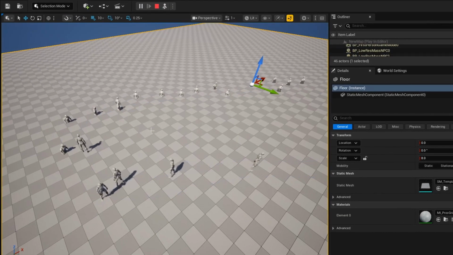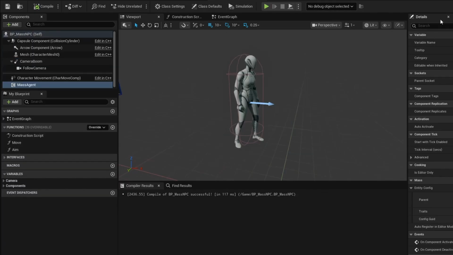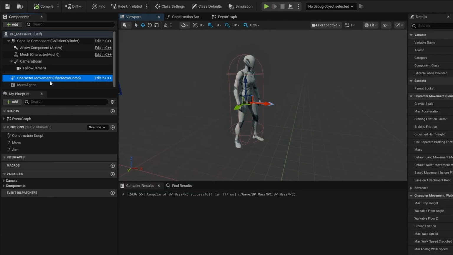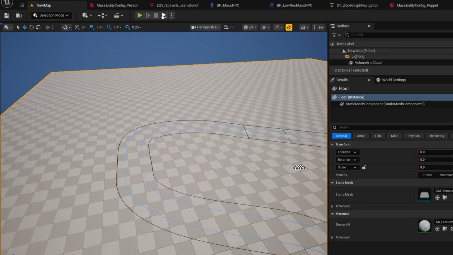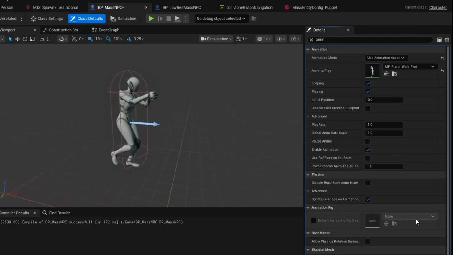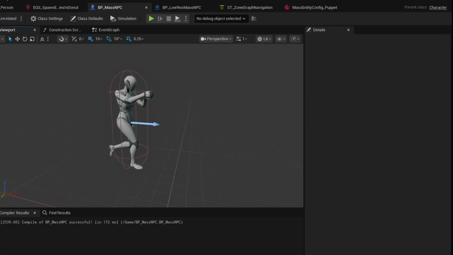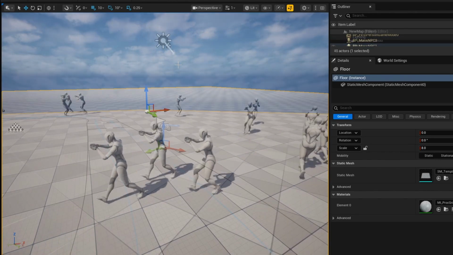So if we run now, we can see our BP mass NPC moving, but not our low-res NPC moving. This is because the agent movement sync expects a character movement component, which doesn't exist on our low-res actor. That's fine. For now, update our entity config to use BP mass NPC for both low and high res. And now they're all moving around. I know it's lazy, but for this example, let's set the animation to use MF pistol walk forward. Nice.